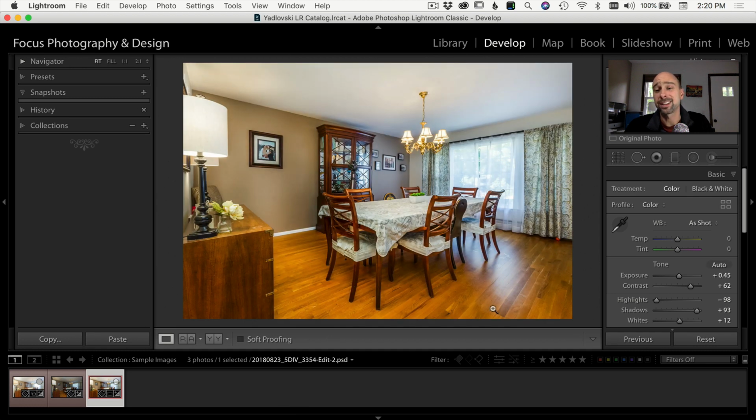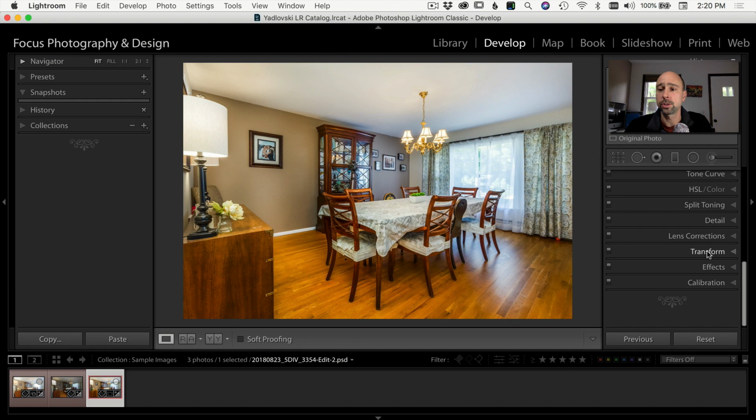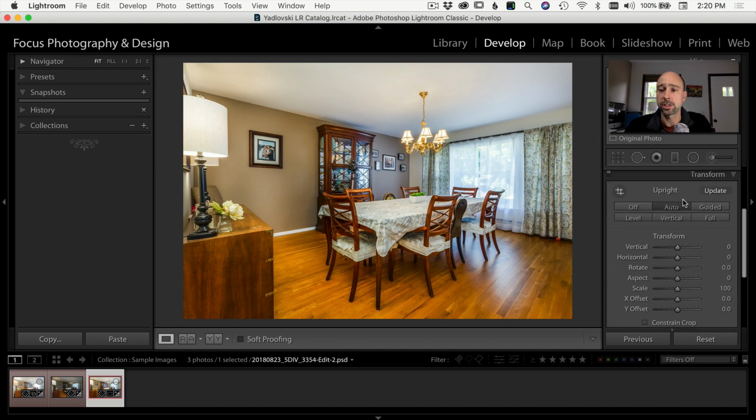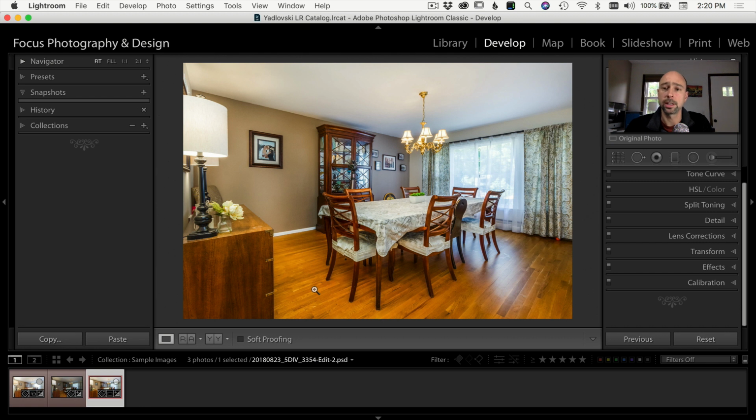Now, once I get back into Lightroom, I actually do go through and do some of the transformations, the auto uprights and stuff, to make sure everything looks good, and your verticals are vertical and all that kind of stuff. So this would be the final image that I would get after blending the two images together, the ambient image and the flash image.